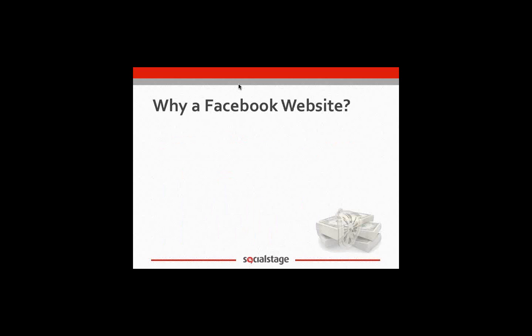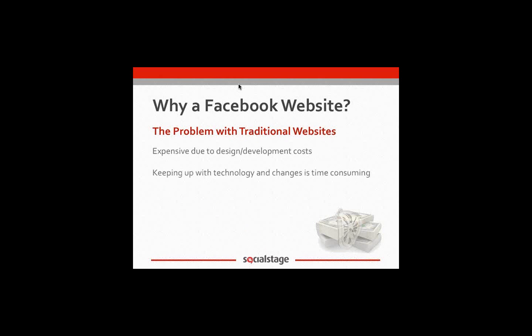Okay? So why a Facebook website? Well, there's some problems with traditional websites. Not saying they're bad, and if you have the budget to build very robust websites, optimize them for search, make changes to them whenever you want, there's a ton of value in that. And if we go back to the slide talking about attract, engage, and convert, if your websites are doing that, it's a great tool. However, there's people that just don't like to leave Facebook.